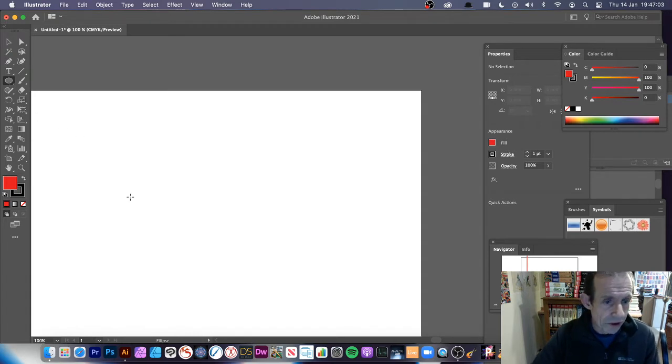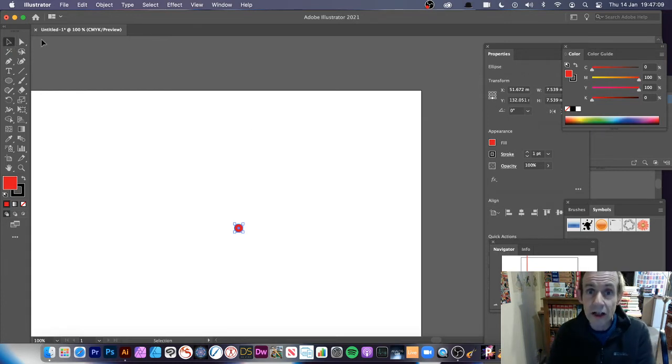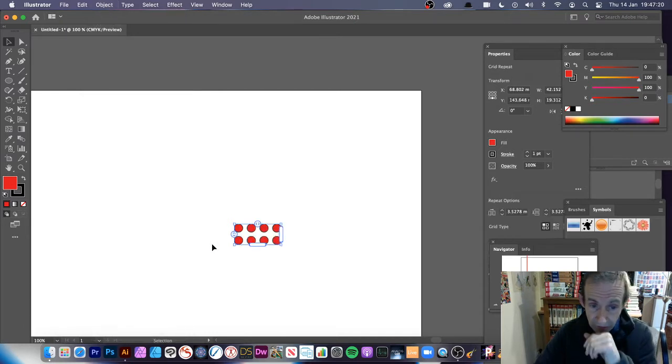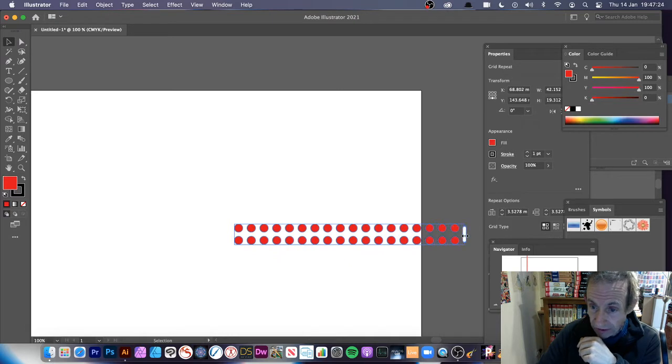However, what you can do, just for an example in this case, is create a very basic circle. And I'm going to add a grid to it. Now it's a line, so it's not a grid in the traditional sense. So Object menu, Repeat, and Grid. This is the first thing you've got to do. And you can move this out, so create as many as you want.